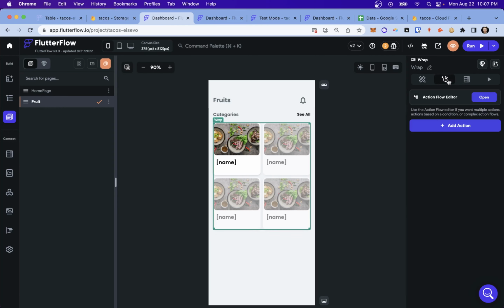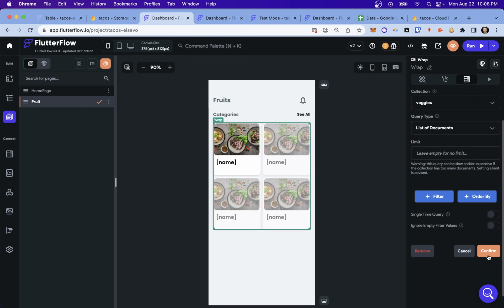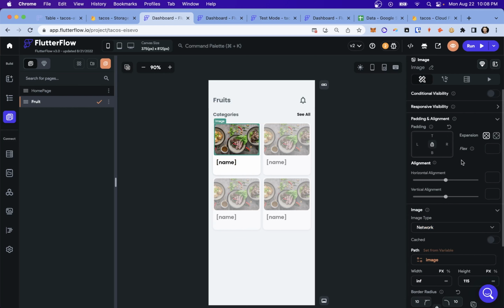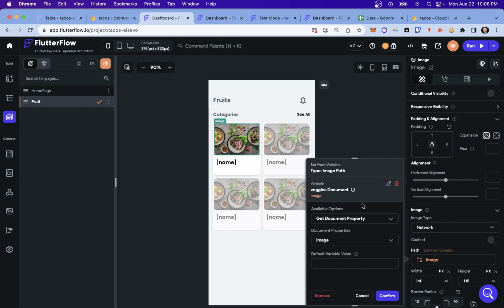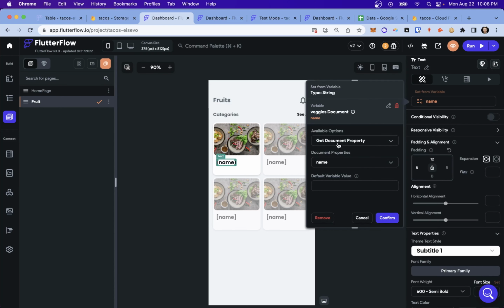So now let's just bind that to our app in here. So here we have, we're creating a collection of fruits. Let's just switch that to our new collection. Scroll down and confirm. The image is going to be set from a variable, document property, and you can see that these updated to our new collection, so that's great. Let's just confirm it with our text. Setting from a variable, document, and a name from our veggies document.